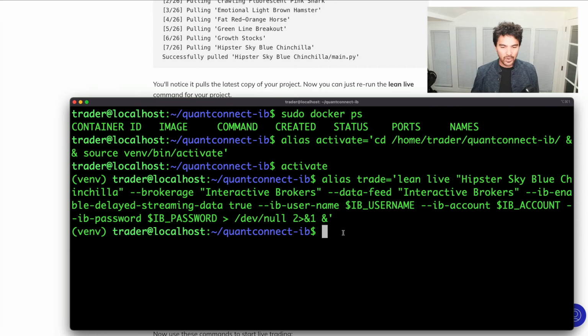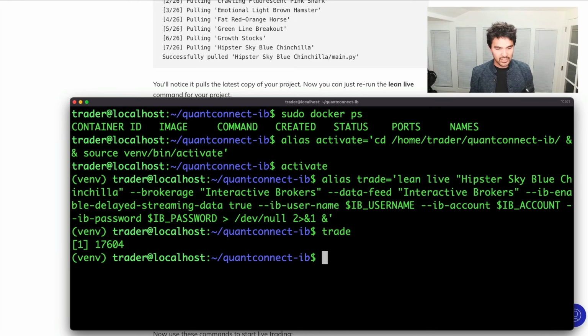And so when you run this command and you don't redirect the output and you don't run it in the background, it's going to just block everything and you're just going to see log files right on the screen. But what you want to do sometimes is run this process in the background. And so if I run my trade alias now, it just kicks off that process in the background.